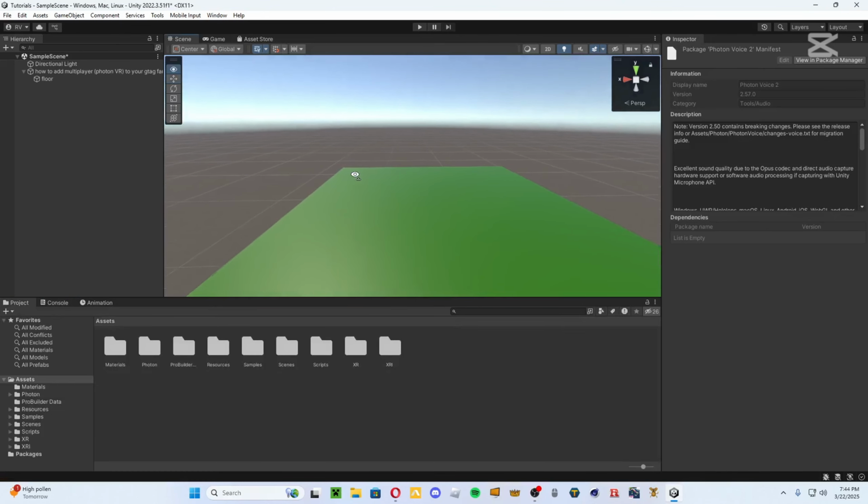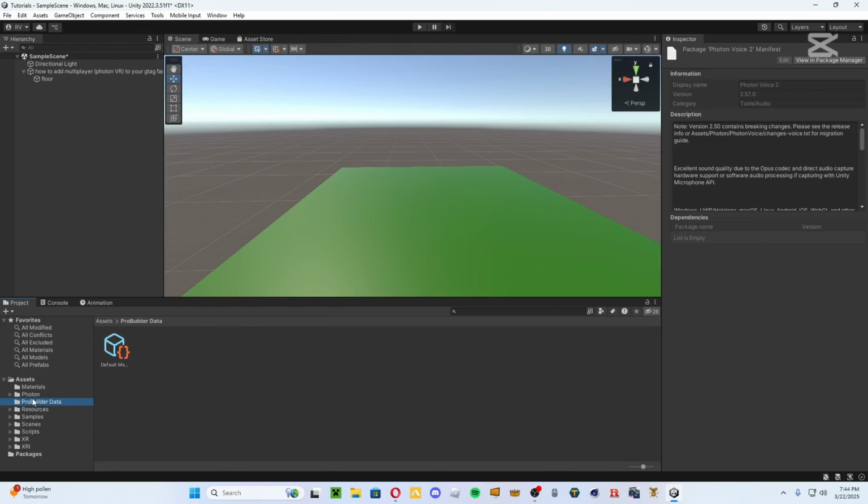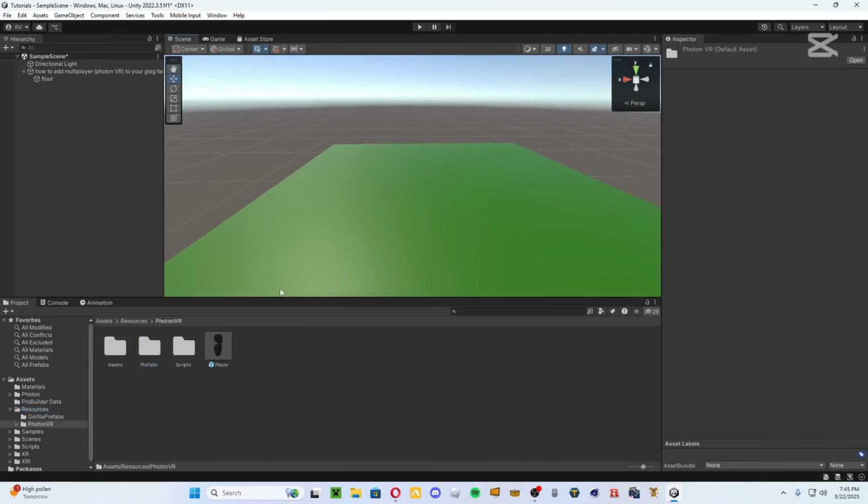Now, what you're going to do is that, remember that package you imported earlier? As you see, Photon, everything, but you're like, what do we do from here? You're going to go into Resources, Photon VR, and then do not drag player in yet. You're going to go to Prefabs. As you can see, it's all three of these things, but don't do anything with them yet.